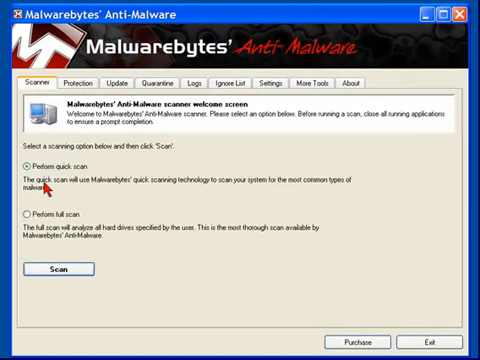Perform a quick scan. The quick scan will use Malwarebytes quick scanning technology to scan your system for the most common types of malware. And then a full scan. The full scan analyzes all hard drives specified by the user. This is the most thorough scan available, and of course this is going to take much longer, but for a very first scan I am going to do the full scan. I want it to look in every single possible place malware might be lurking. After I perform a full scan, the next time I use it, I would just perform quick scans.